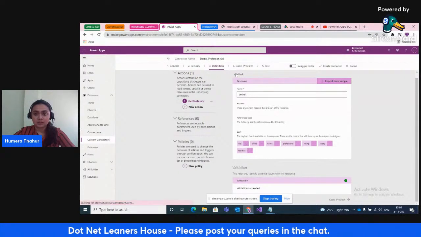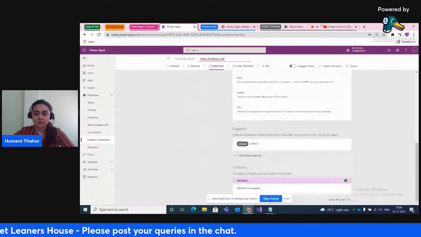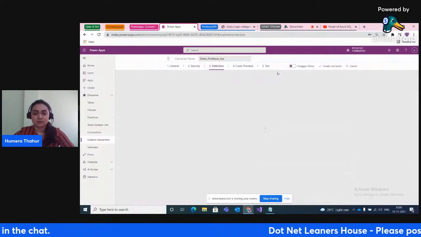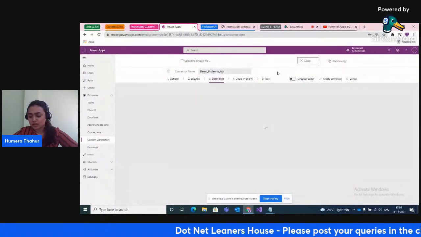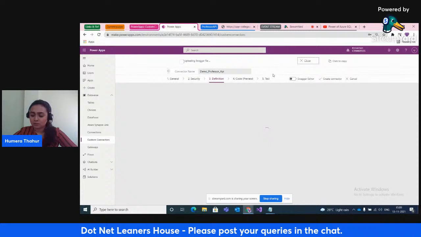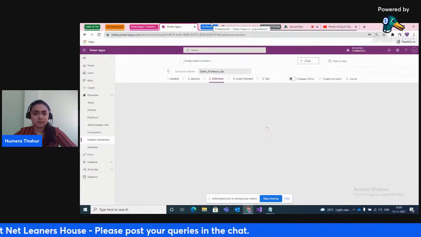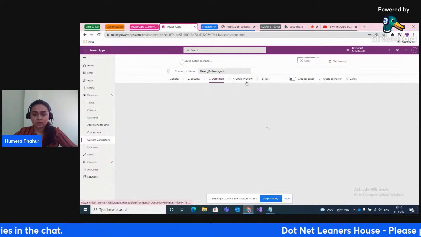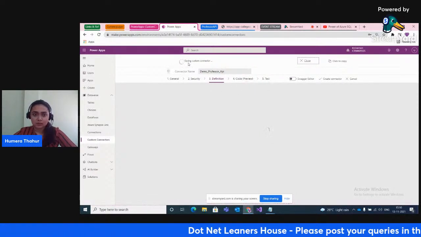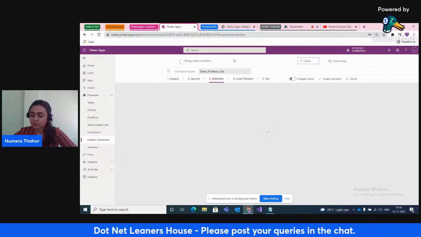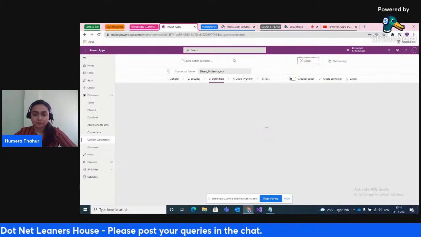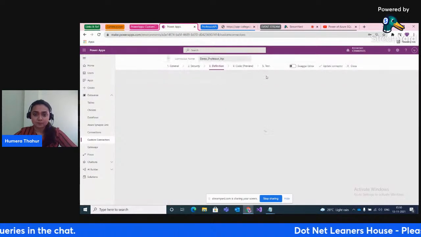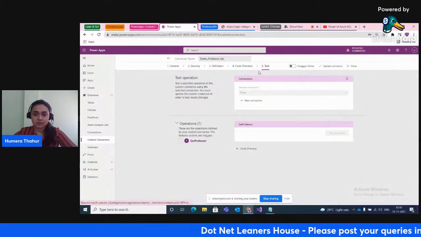So yeah, since we are done with the response and my validation has succeeded, I'm just going to create the connector before I can test it. So I was talking about the code segment. You can complete this codeless experience and create your connector even without opting for this step. And okay, let's wait for this to save. Okay, good. Let's move to test.